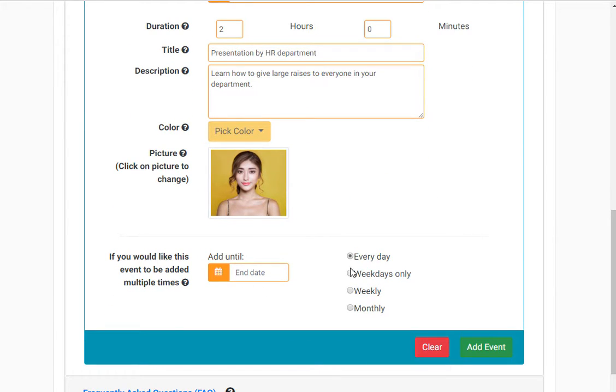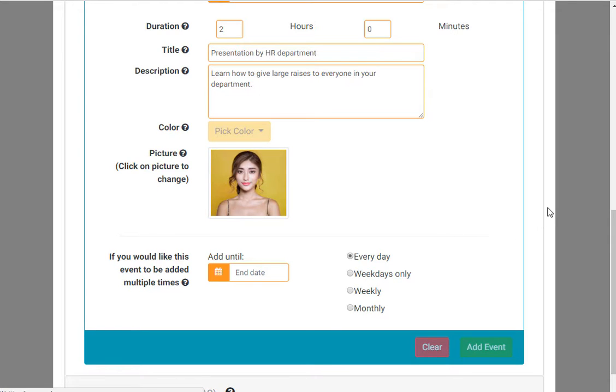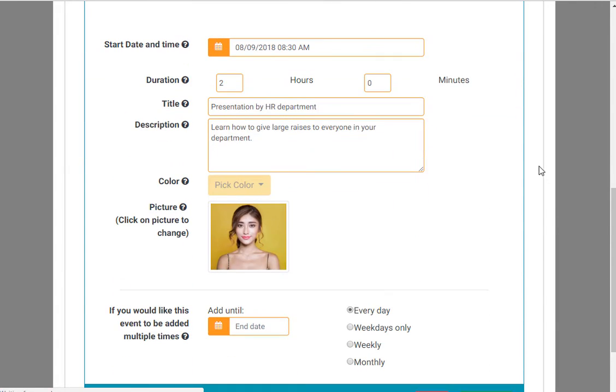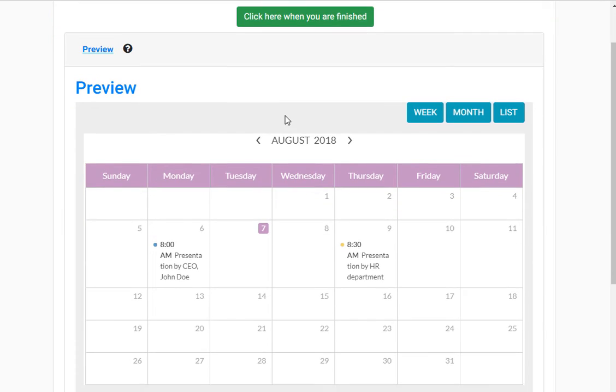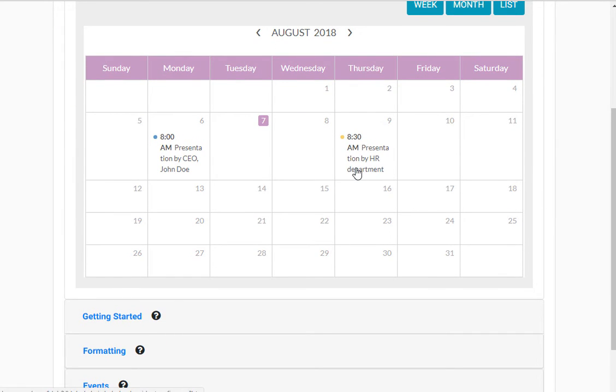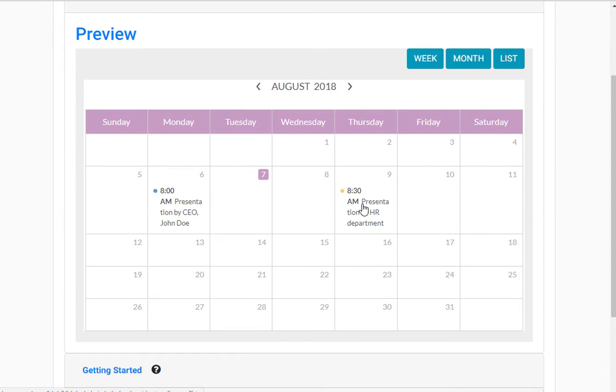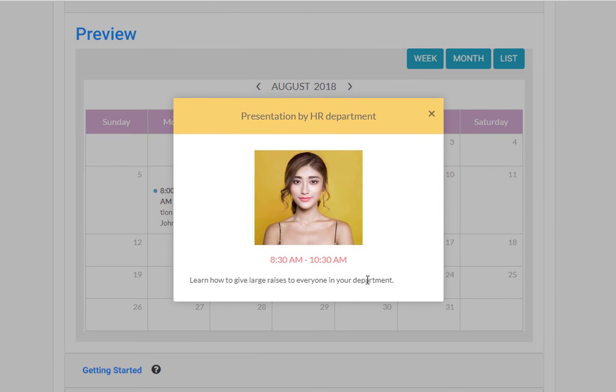And if you wanted a recurring event, you could set it to have this meeting once a week, every weekday, or monthly, and give it how long you would like it to occur, but I'll just add it. And as soon as it's added, notice the gray over here, that says that the machine is thinking for a second. I happen to have a very slow internet connection right now. And if you take a look, here it is, presentation by the HR department. If you click on it, you can see there it is.